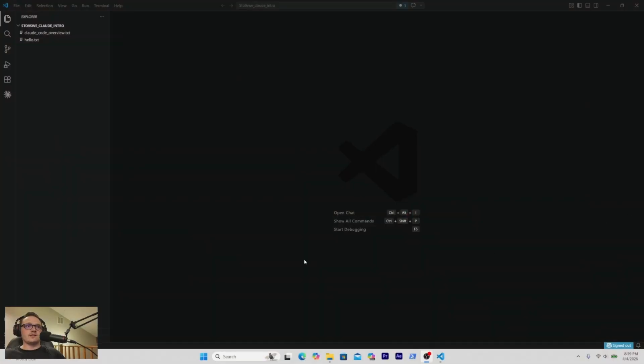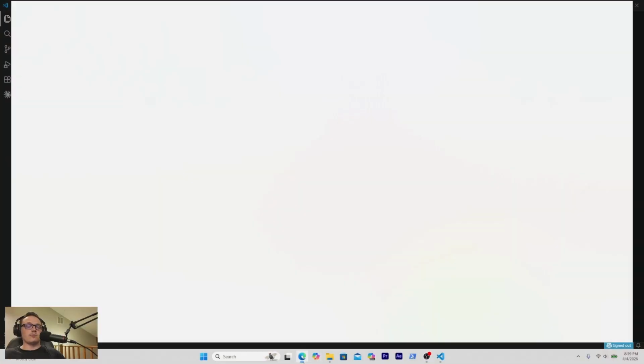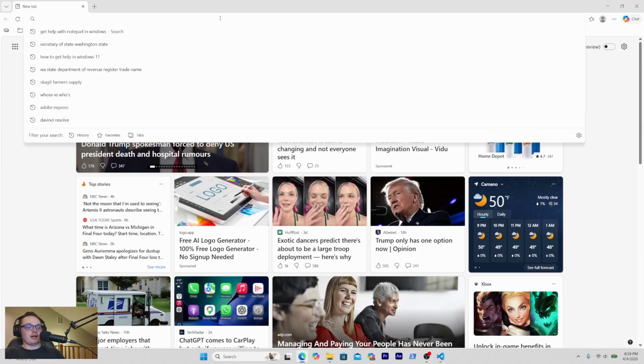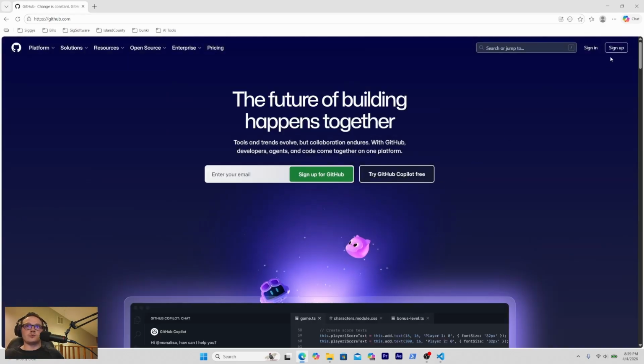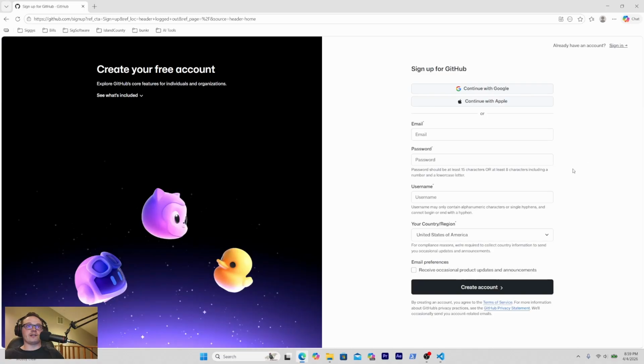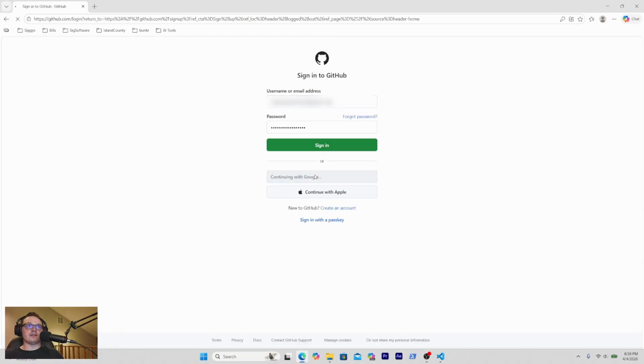I have the VS Code IDE open here right now, but what we're going to do is open up the web browser. I'm going to go to github.com. And in the upper right hand corner is where you can sign up. I already have an account, so I'm not going to go through this process. However, it's pretty straightforward. You just need an email, of course, your password, and give yourself a username, and you're off and running. Because I already have an account, I'm going to click sign in.